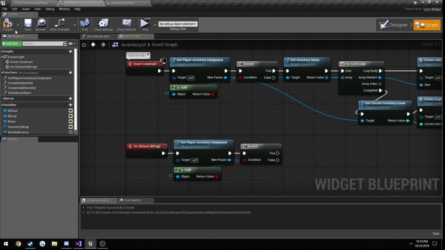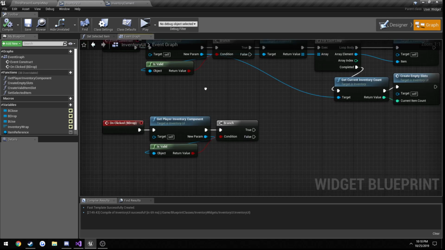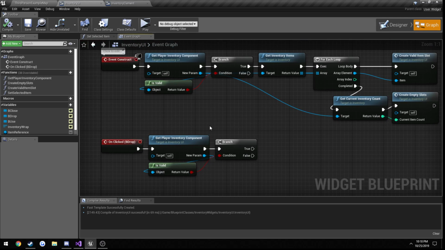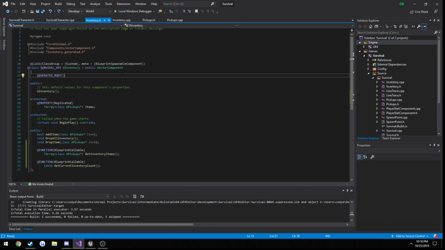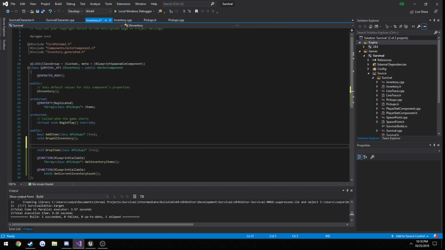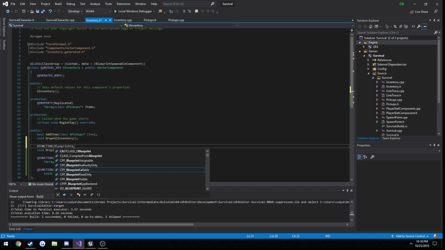Let's clean it up a bit. So if we have our inventory component, here's where we can call functions on our inventory. This is where we're going to start working on our C++ functions. So head over to our inventory.h. And since we're working on drop item, that's what we're going to use. We need to make this callable from Blueprint first off. So UFUNCTION BlueprintCallable.